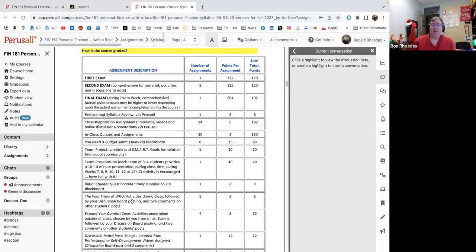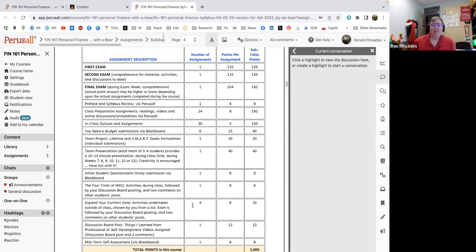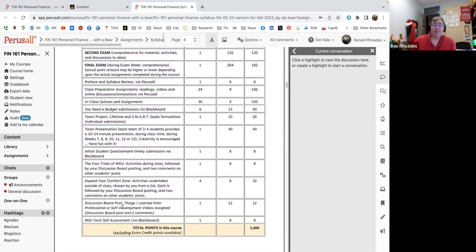The 4 trials of WKU, we're going to do that during class on Wednesday. You'll be posting about it by Thursday, and there are some expand-your-comfort-zone assignments, easy points to get. Again, like many of these things, easy points to get, but you've got to do them. And those will be on the discussion board.